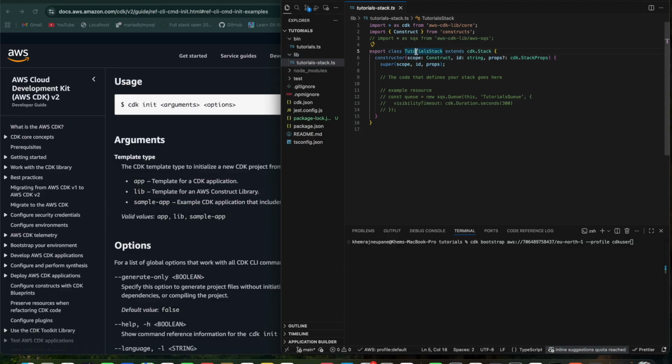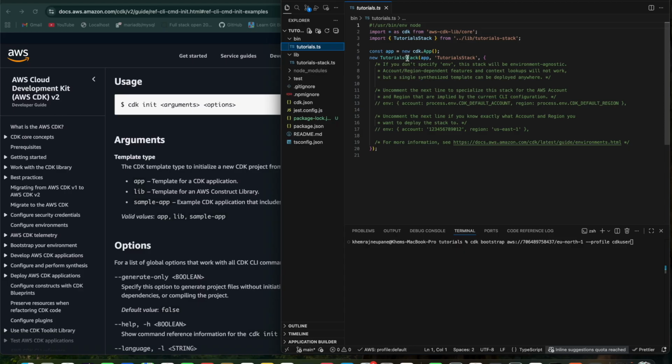Then this stack, for example this tutorial stack, will be imported here in the app, and then the CDK app will understand this is the tutorial stack. So when we are deploying, we are deploying this stack, and here the names are pretty much the same, but you can give any name, making it a bit identical and recognizable. So we use the same name here. You initialize the tutorial stack as it is, and then you give a name for this stack.